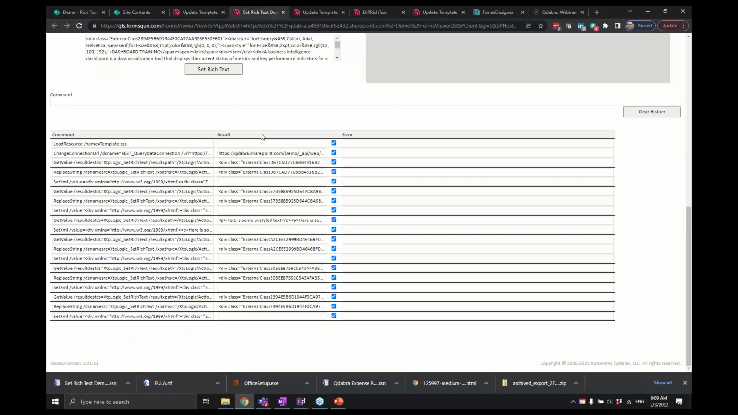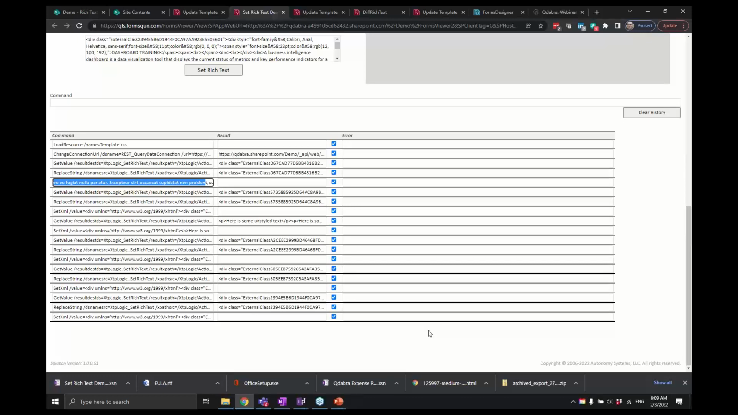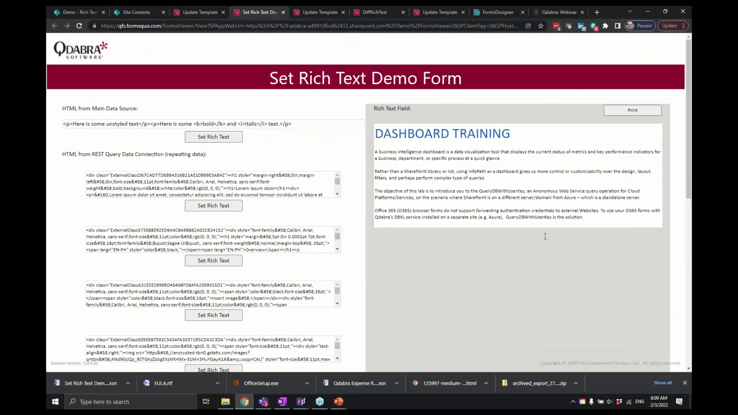But you can see here, I look at my command history, and every single time I'm clicking on those buttons, it's actually setting an XML value to the rich text. So this is the rule that you're going to use to copy it from your secondary data source to your main data source. Now, you may not need to copy it. You may just want to edit it. And in that case, you'll probably just have a rich text control, right?